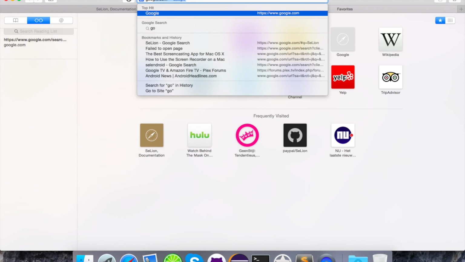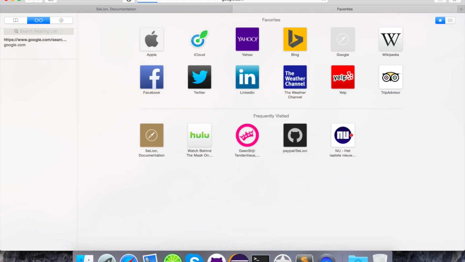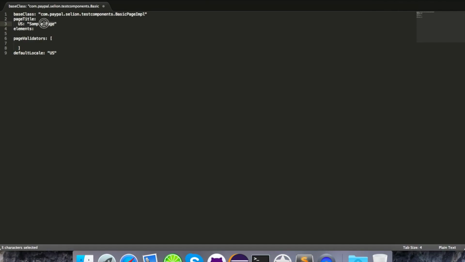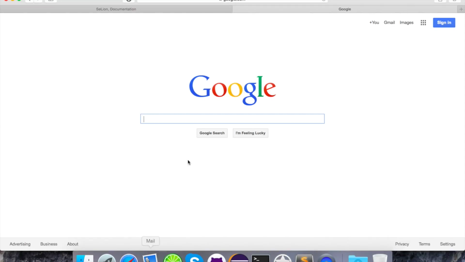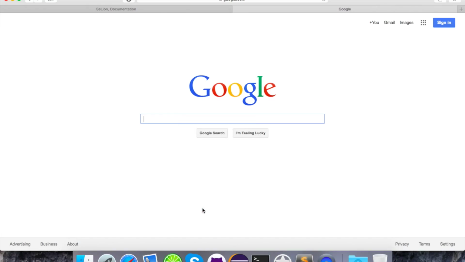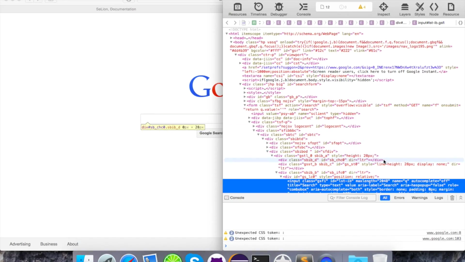Now we're going to open the actual page. The first thing you see is that the page title is Google, so we are going to change the page title to Google. Then we have the elements. We have a search text field, and we're going to check the element. We can see that the attribute name has the value Q.